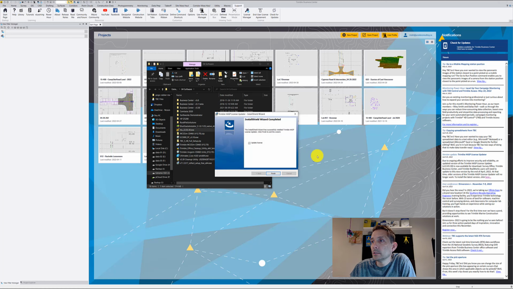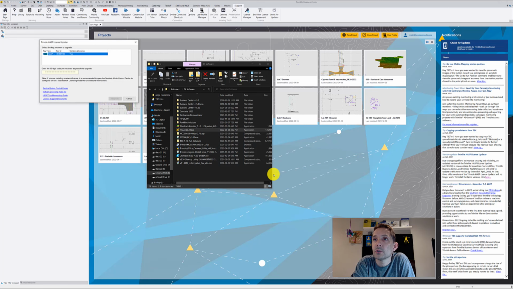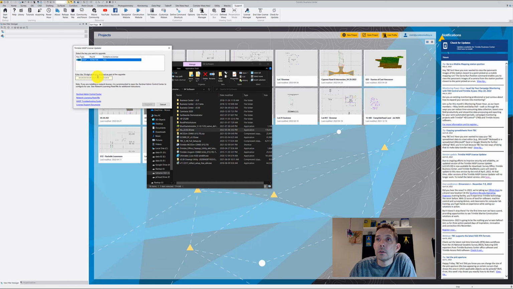And voila, the installer has successfully installed Trimble HASP license updater. Click finish to exit the wizard, and there is a check mark to update the license, so we're gonna hit finish. And Trimble HASP license updater, here we go. And if we had a new license code, we would be able to upgrade it. I'm actually waiting for my license updater, so we'll do that next time.